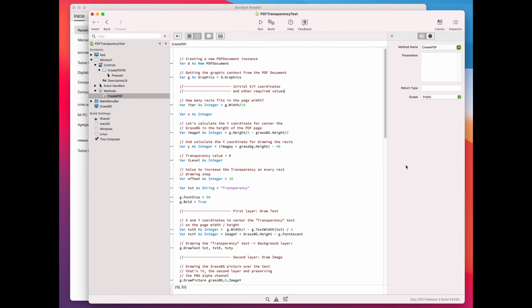In this tutorial, we are going to focus on one of the features added to PDFDocument in 2021 Release 3. This is the ability to add transparency support to any of the items you may add to a PDF document, ranging from text to forms or even pictures.